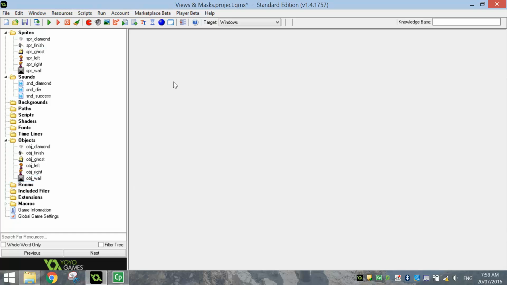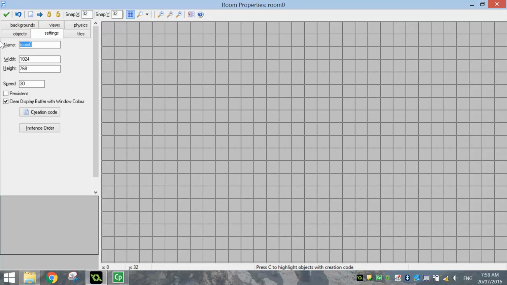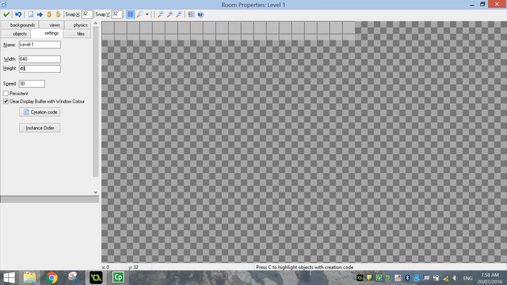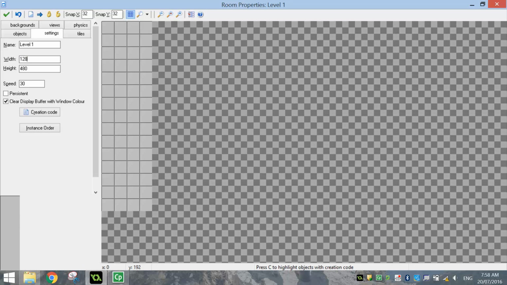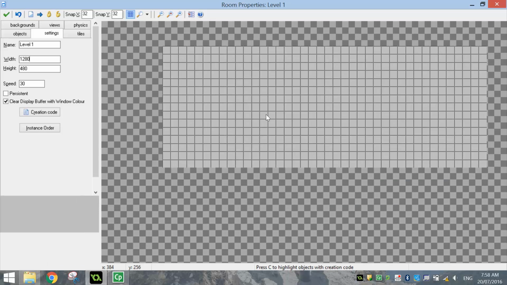We might as well make up our room. Now our room's going to be a little bit different to usual. We'll just give it the name level 1 like we usually do, and we'll start with 640 by 480 as our room size. This is our general room size, but because we're going to be using views today, we're going to extend our room out a lot longer than what it usually is. We'll leave the height the same, but the width, we're going to double that to 1280. Now I'm just going to scroll down and zoom out a little bit so you can see this. We've got this extra long room now, so there's a lot more we can put into this level.